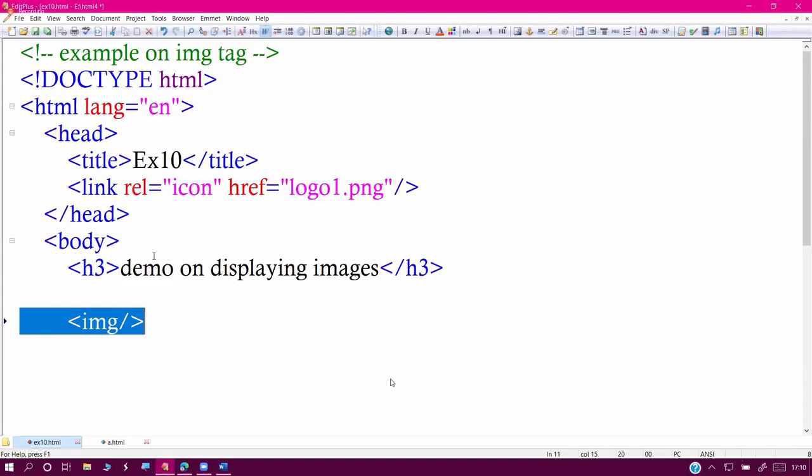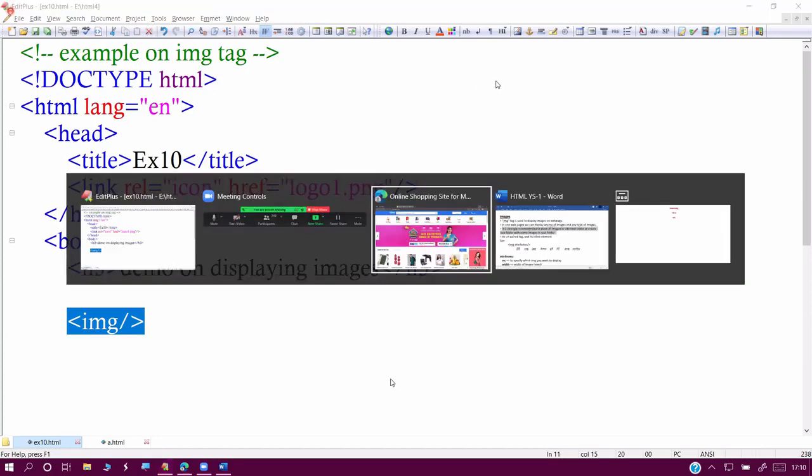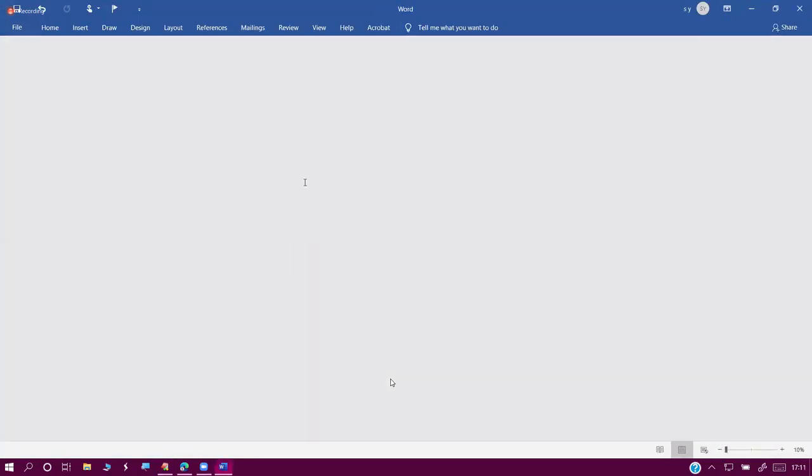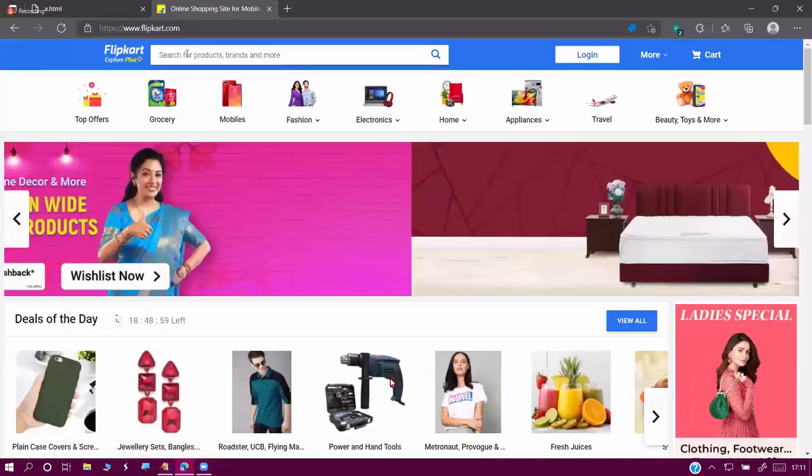The communication problem is the same thing. If I run this program, what happens, sir? Nothing, only a small icon is displayed. The picture doesn't come. Is the tag wrong, sir? The tag is 100% perfect, sir. We followed the perfect syntax of the tag.